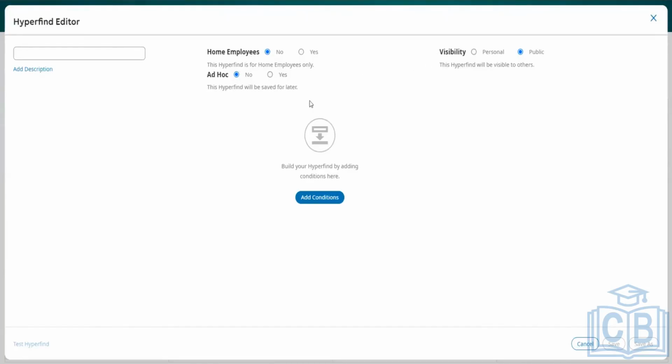There are three types of hyperfind: public, personal and ad hoc. Public is the one which is visible to all the employees. Personal is like a private one. Only you would be able to access that. What about ad hoc? Ad hoc is based on your session. You log into an application, you create an ad hoc hyperfind, you log out, and the ad hoc hyperfind is gone. It will stay till your session. Once you close your session or log out, the ad hoc hyperfind will go away.